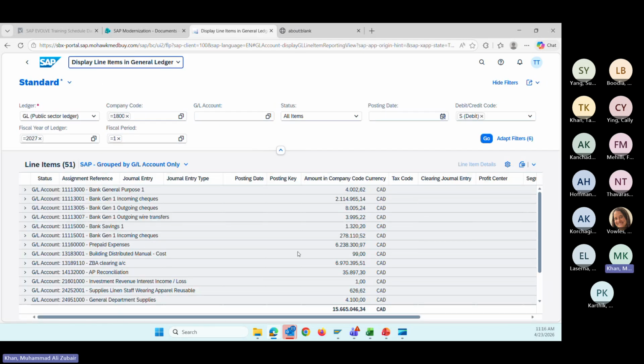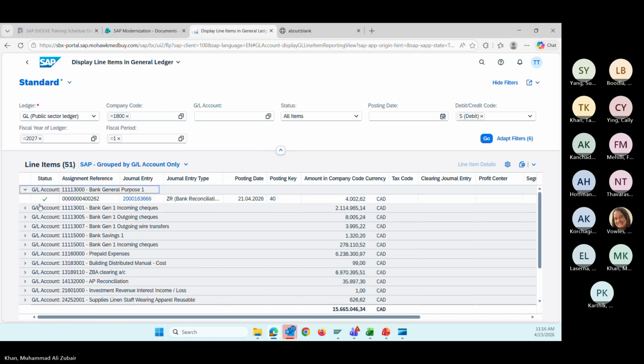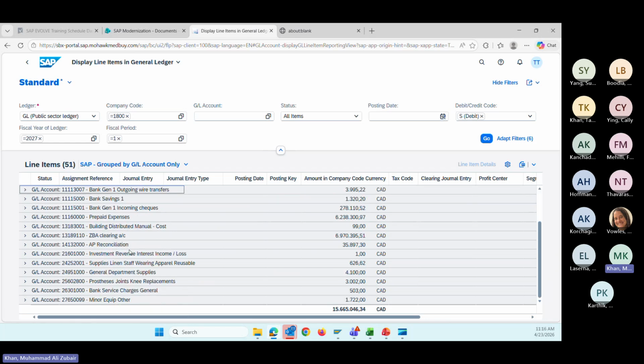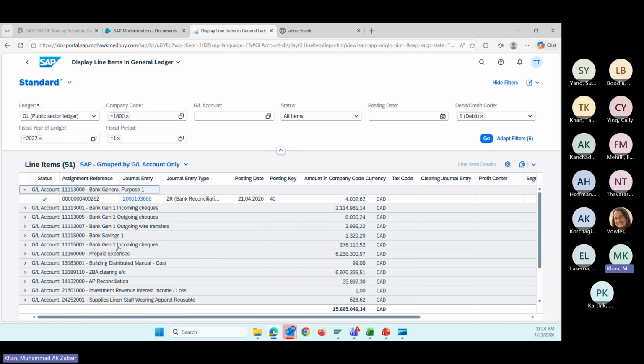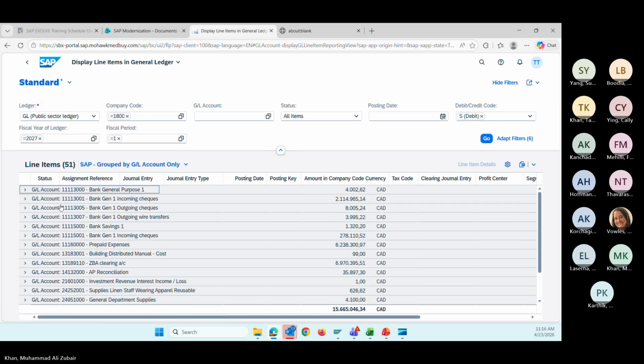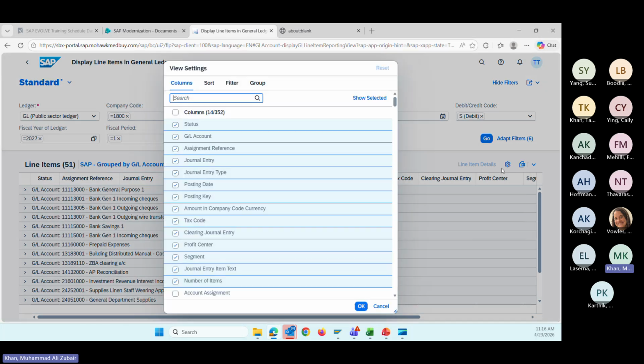So again, all the GLs you will see. These are the GLs which are used in period one. So all the list of the GL accounts. If you click, it will further take you to the journal entry. The balance is there. Again, you can download it, and the settings button is there, which means you can change or add some filter if you want.